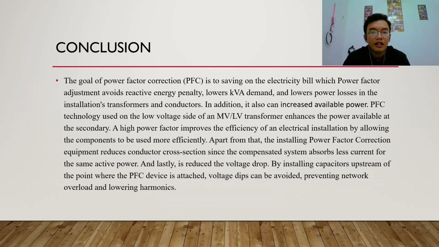A high power factor improves the efficiency of an electrical installation by allowing the components to be used more efficiently. Apart from that, installing power factor correction equipment reduces the conductor's cross-section since the compensated system absorbs less current for the same active power. And lastly, it reduces the voltage drop. By installing a capacitor upstream of the point where the PFC device is attached, voltage dips can be avoided, preventing network overload and lowering harmonics.